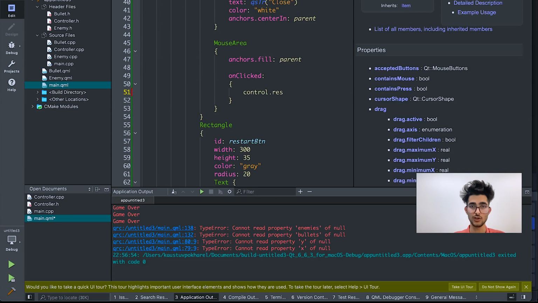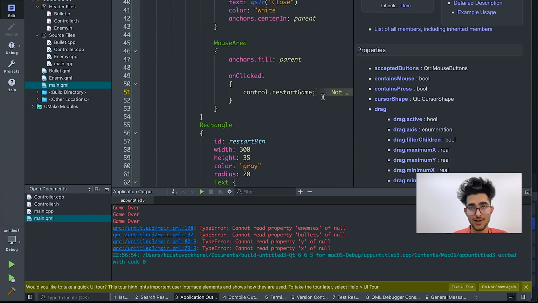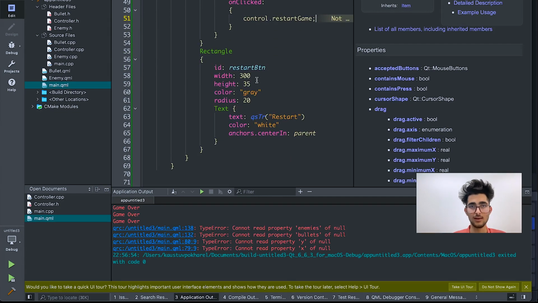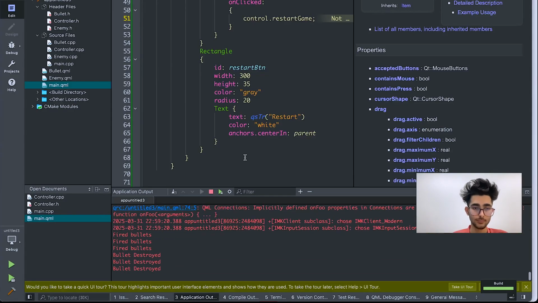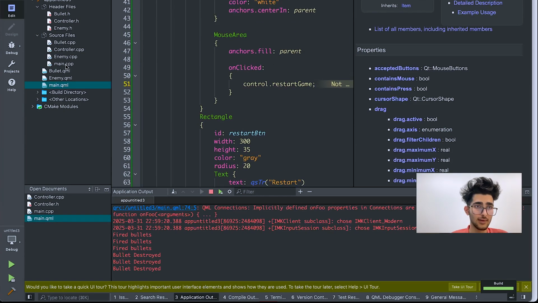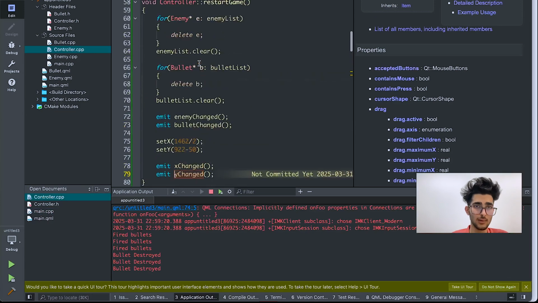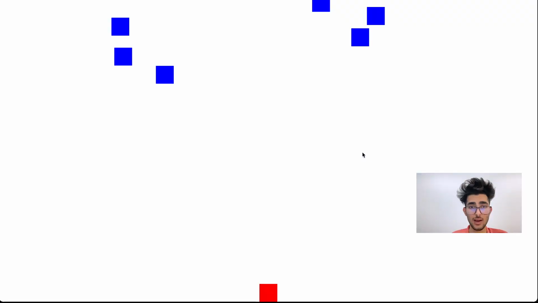our game function is start game. I already forgot the name of the function. If you go inside control.h and let's see the name, restart game, that's it. main.qml restart game, perfect. If I run, this should actually be implemented in the restart button, but anyway, to show you guys. So looks good. Whenever I hit the restart button, if you go to control.cpp, I want this restart game function to be executed, deleting everything and taking us back to our initial position.